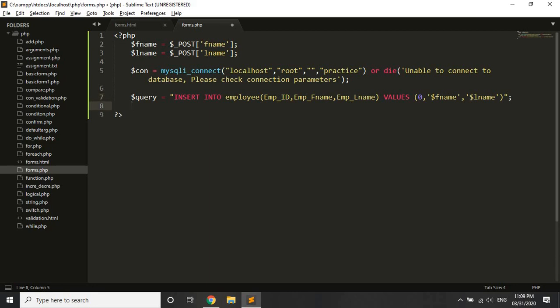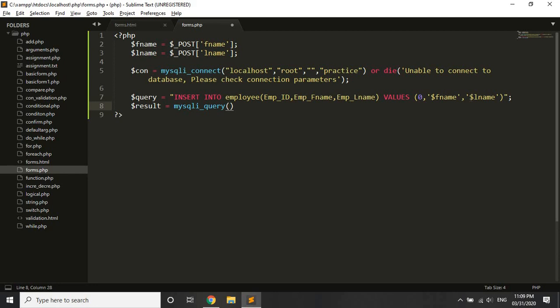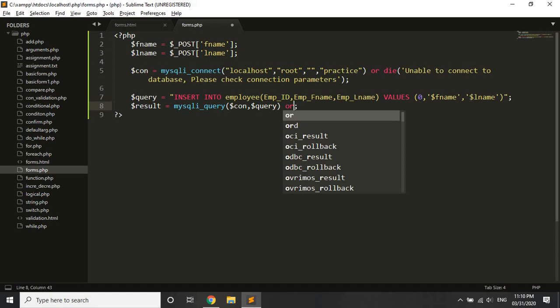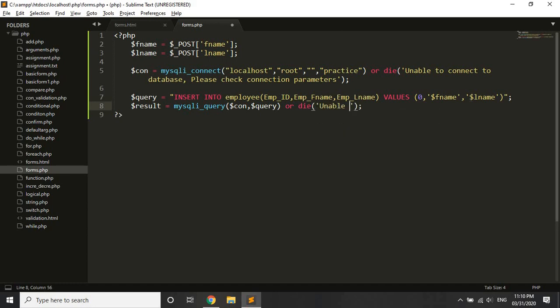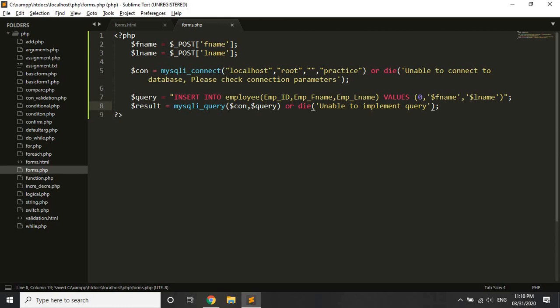Now the next thing is to fire the query. For that, use the inbuilt function mysqli_query, and mysqli_query will contain two parameters: our connection that we have stored in the con variable and our query that is stored in the $query variable. Or die: unable to implement query. So now if the connection and query are all successfully completed, then the result will contain 1, else it will contain 0. So now check the result.